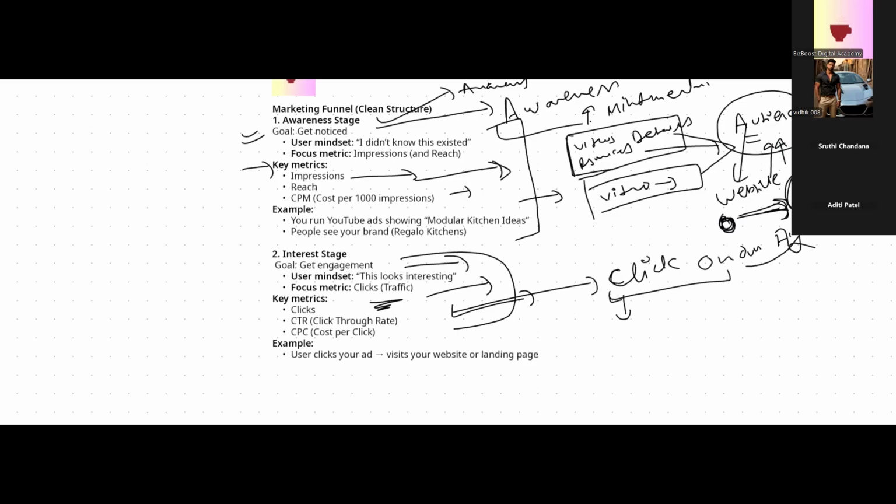Again, with the interest goal, if your goal is the interest stage, then you can pick up some campaigns, display, search, or any other campaign, and then you can select this goal. I mean, you can select the goal in the tool according to the stage, basically.